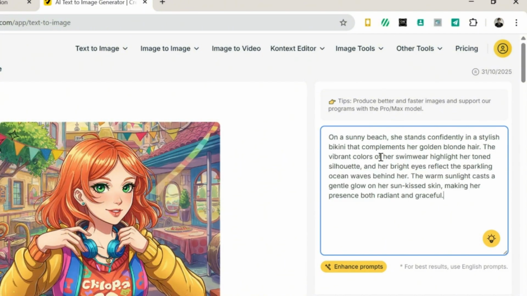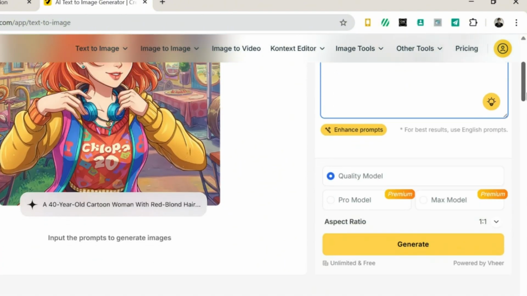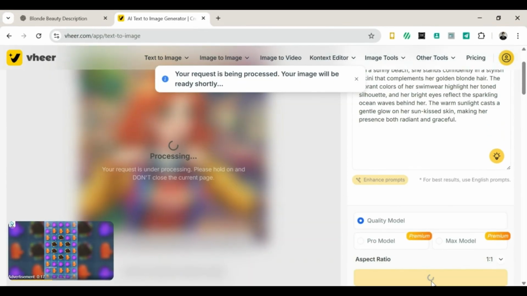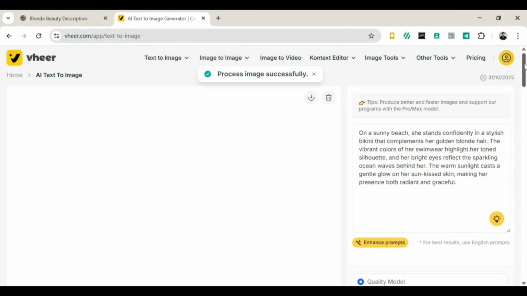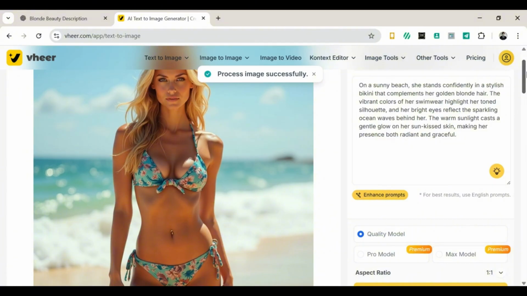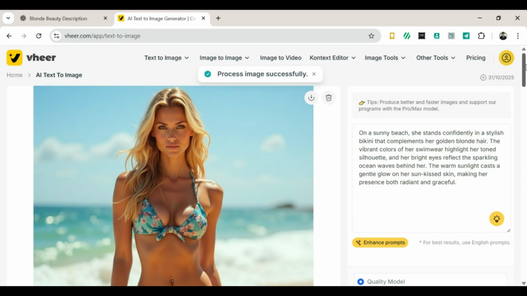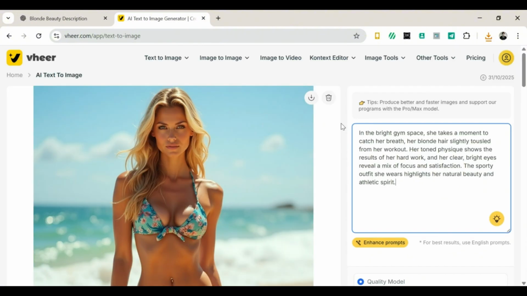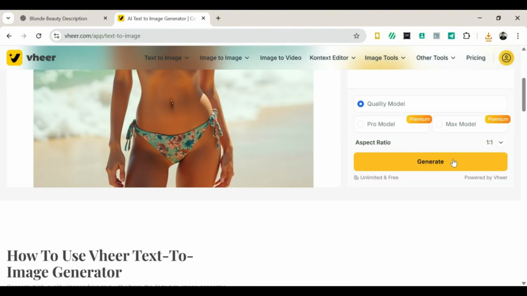Now, we're going to head back to ChatGPT and grab another prompt. Once you have it, go back to the Veer AI website, paste the prompt into the box, and click Generate. Wait a little bit. And honestly, wow. She looks radiant. Like main character walking in slow motion. Radiant. Let's go ahead and download this image. Now, let's grab our second prompt, paste it in, and click Generate again.